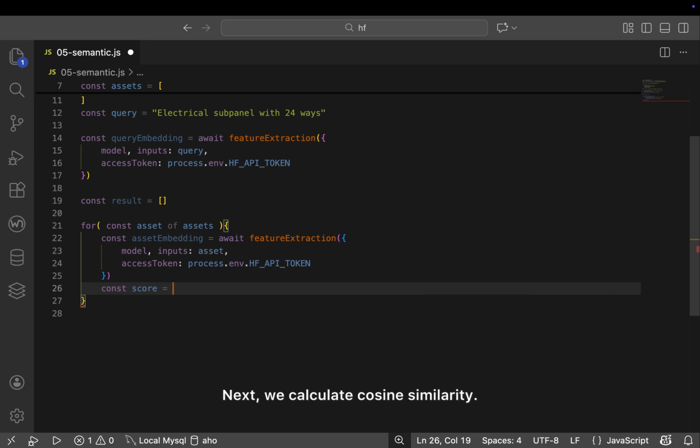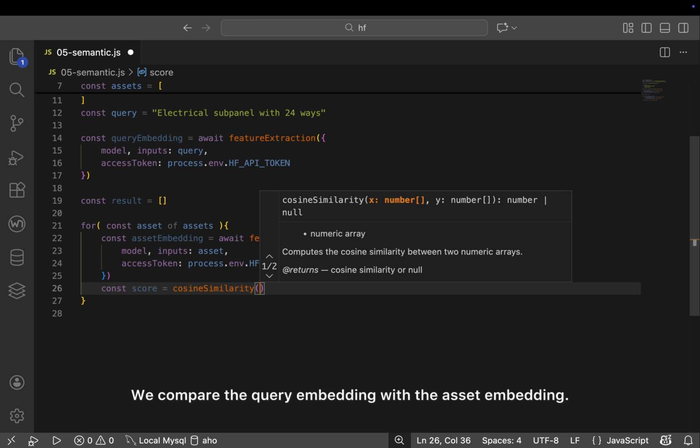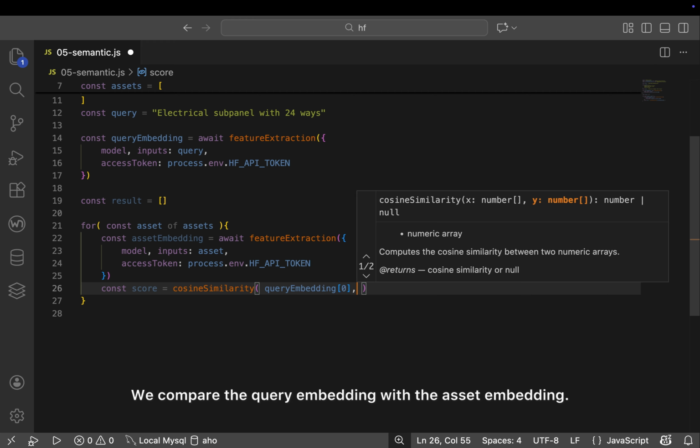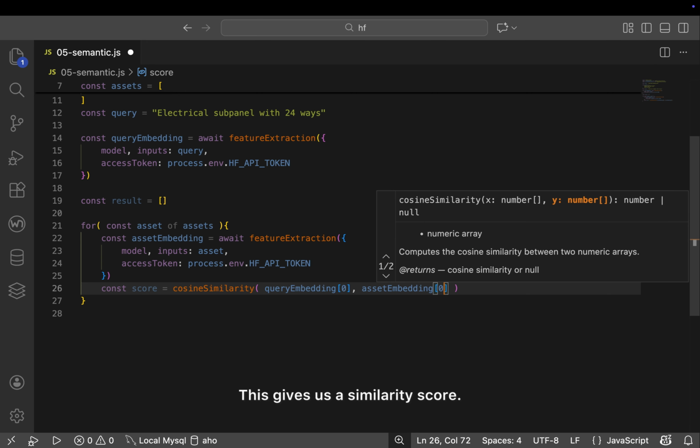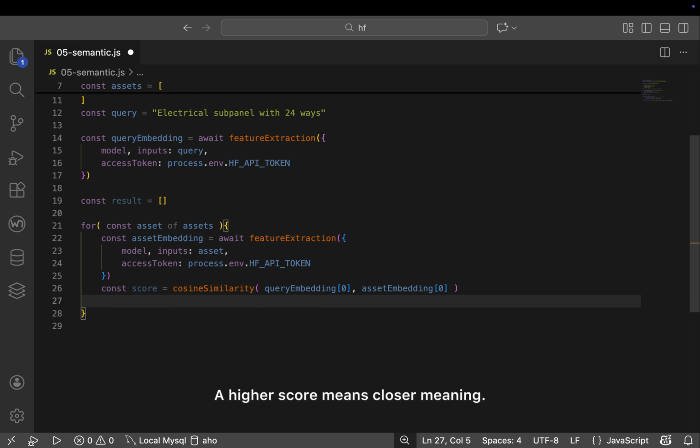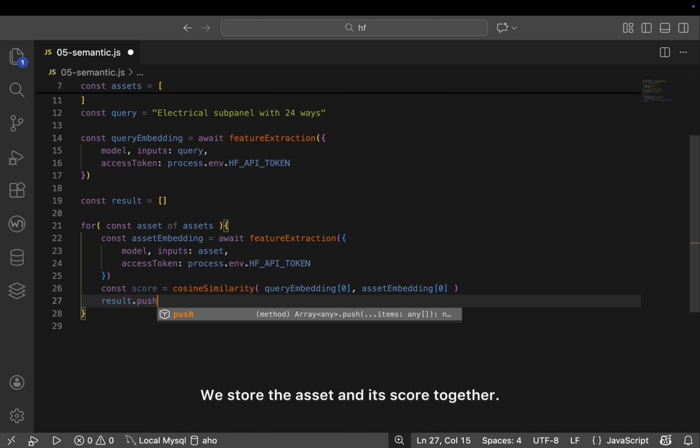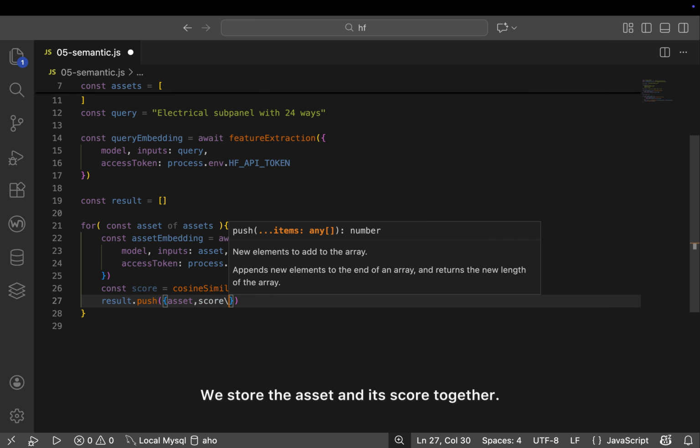Next, we calculate cosine similarity. We compare the query embedding with the asset embedding. This gives us a similarity score. A higher score means closer meaning. We store the asset and its score together.